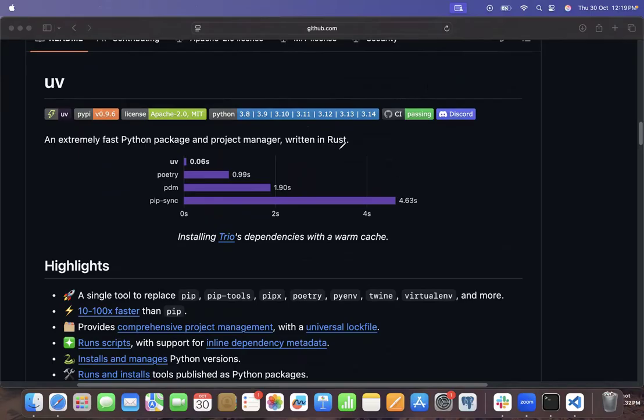If you see, when we compare UV with Poetry, PDM and pip-sync, UV takes a very small amount of time compared to all other tools with respect to installing packages and managing the packages themselves. Some more important information about UV: it is a similar tool to pip-tools and all. It is 10 to 100 times faster than pip. It is completely replacing pip, in short.